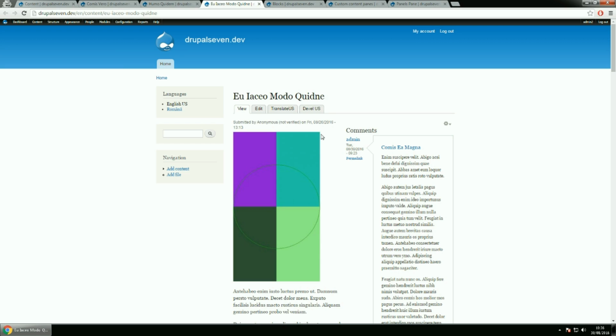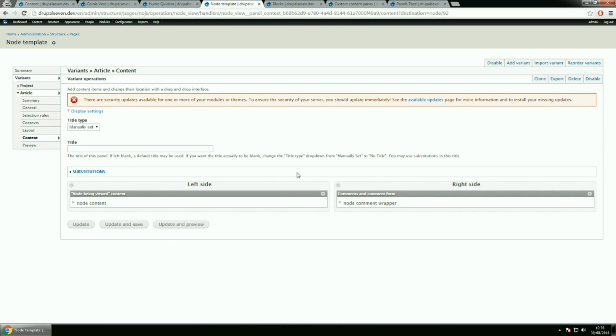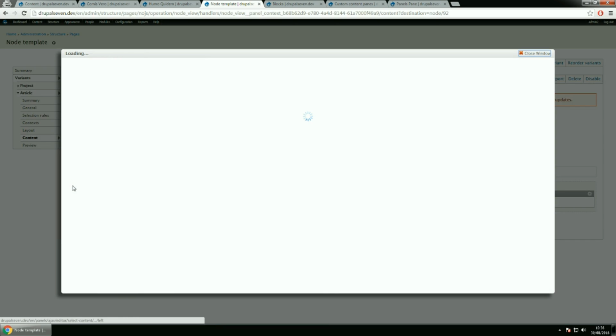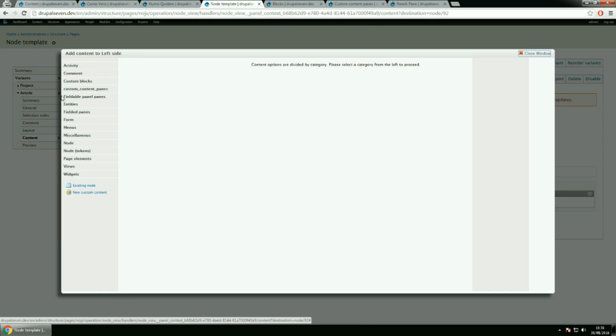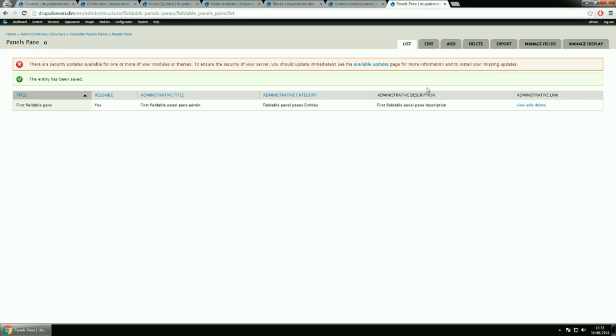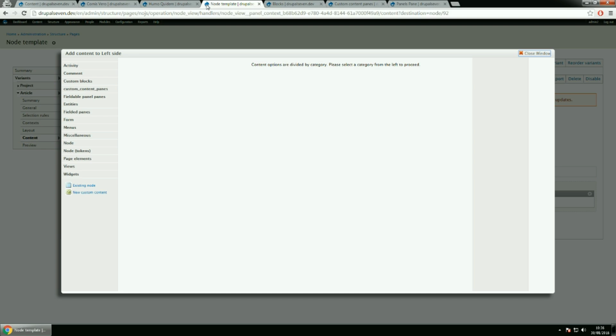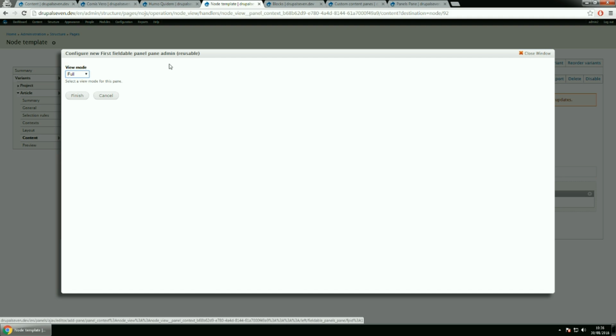Now let's go to the article node. Then Edit panel, and let's add this Fieldable panel pane to the panel. Let's add it to the left side. You see here a Fieldable panel panes entity tab. It is the name that you've entered into the category field. Click it, choose the pane, full mode, and finish.